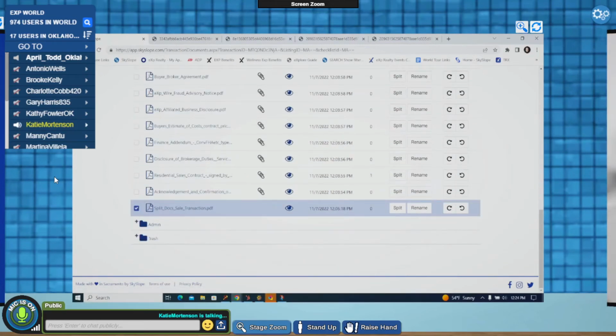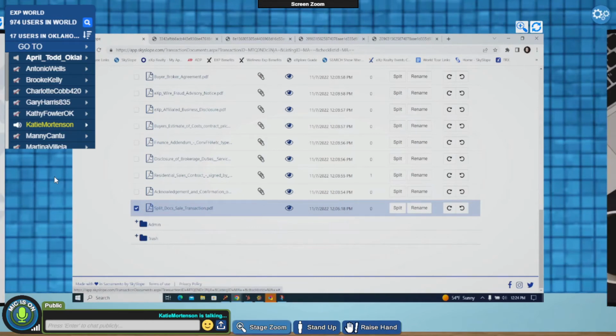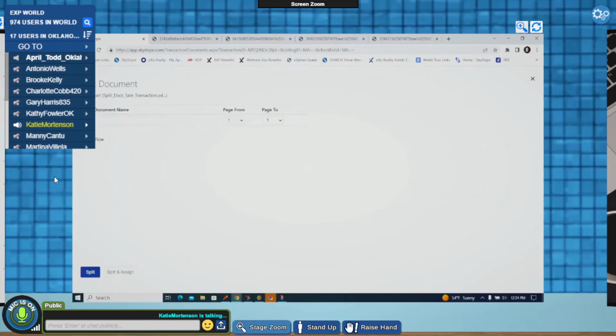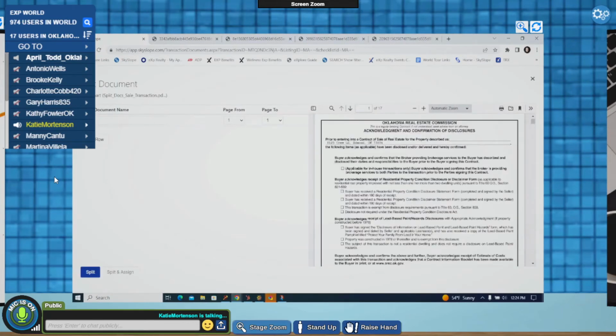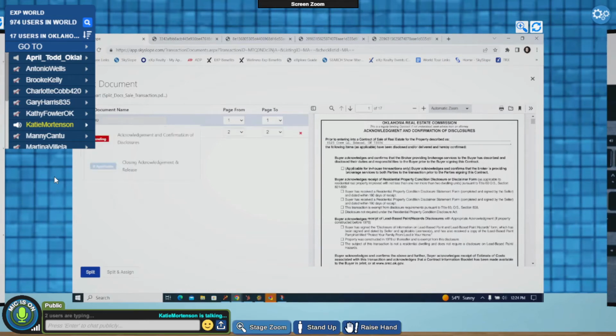When you select a document, like this is a PDF that has multiple documents in it, and you hit split, it allows you to separate them out into individual PDFs to assign them to the checklist. There are 17 pages here, and I can't attach this whole document to each checklist item because that would create some confusion for compliance. So what we do is we separate it out.